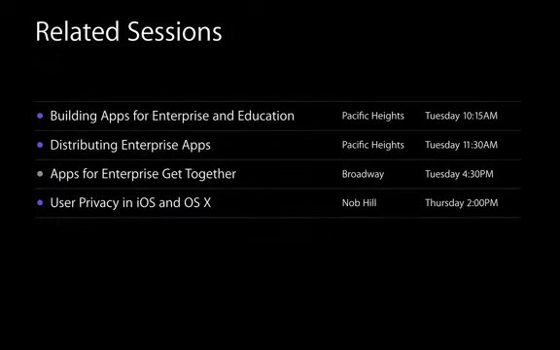There are a number of additional sessions this week, including 2 following this session right here in Pacific Heights. Some of our colleagues that help make that great new UI in iOS and implement a lot of these features.